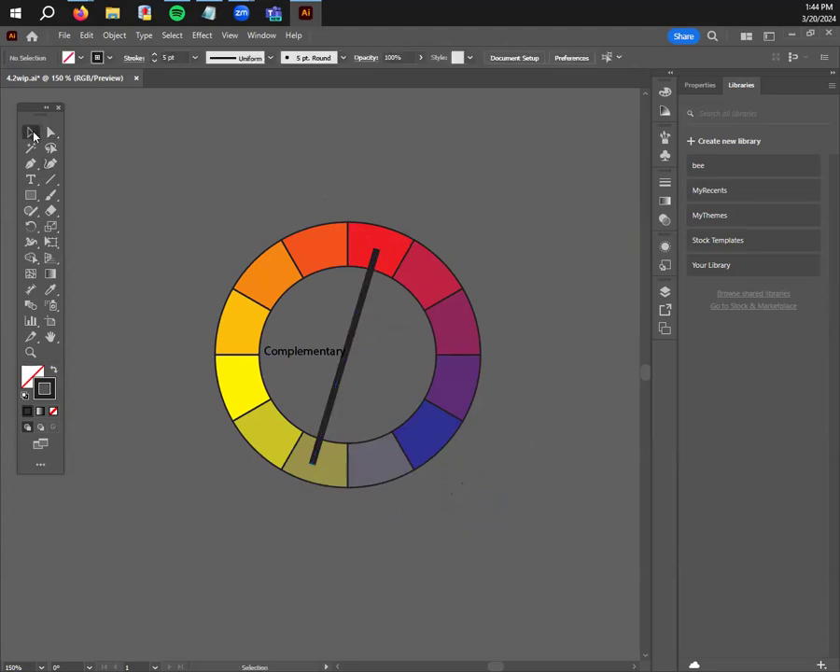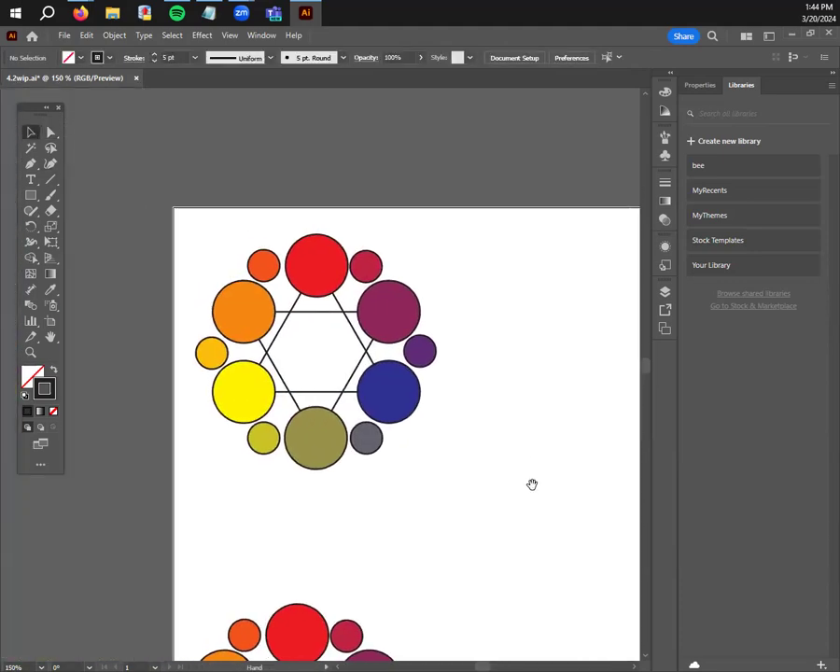Another type of color scheme that we actually have already created, but I'm going to give a name to, is something called a triadic color scheme.